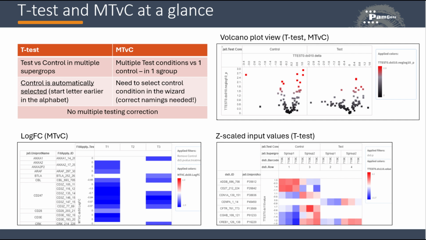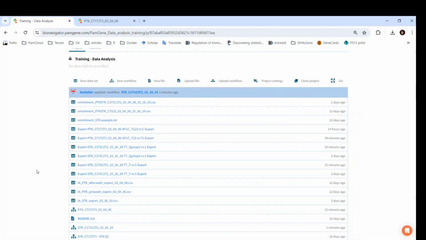Second, you have log-fold change or z-score scaled input value heat maps. In these, you can see the exact peptide as well as the proteins they map to. If you would like to do further analysis, MTVC and t-test results are also exported to the project library in table format that you can download as comma-separated files, which you can open in Excel.